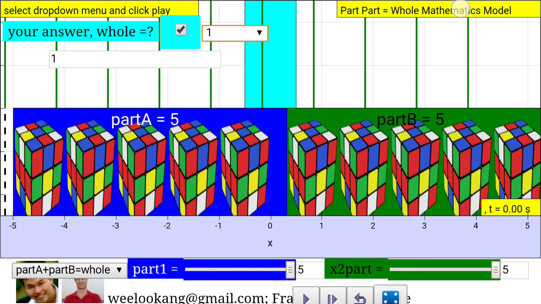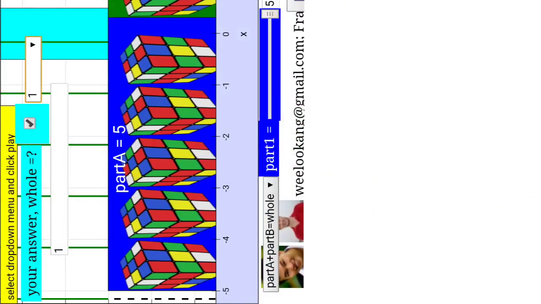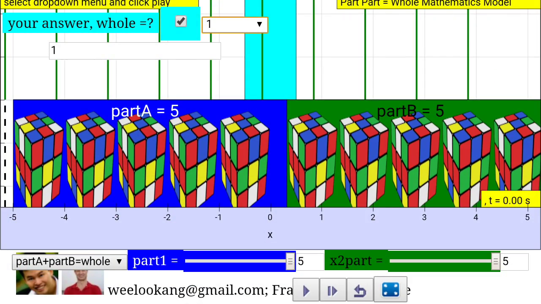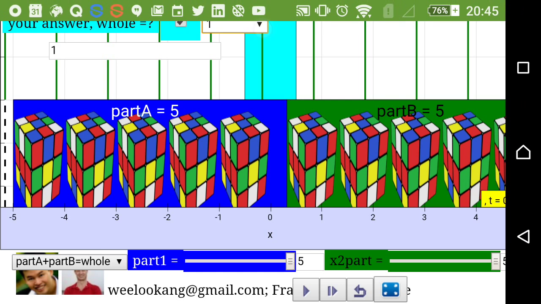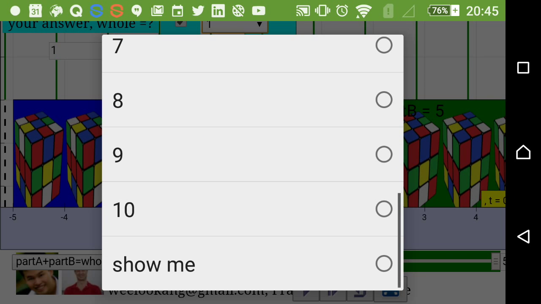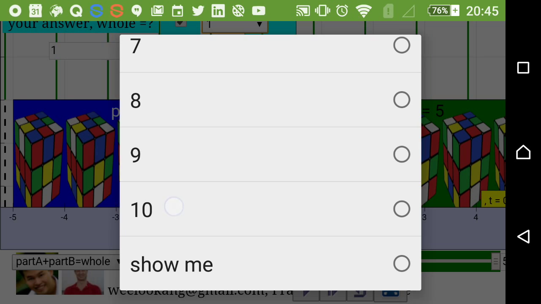Oh, be careful. Let me drop the handphone. Oh. Let me check. Okay, like this. Can you use the handphone? Okay. Maybe 9? It should be 10. Okay, you try. Is it 10?